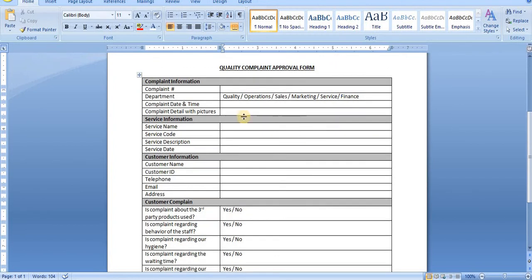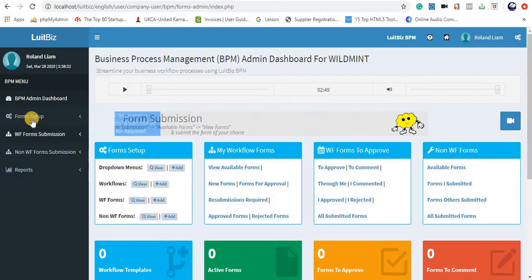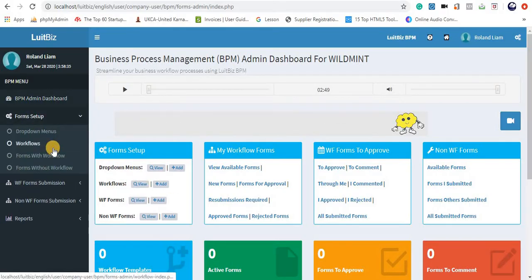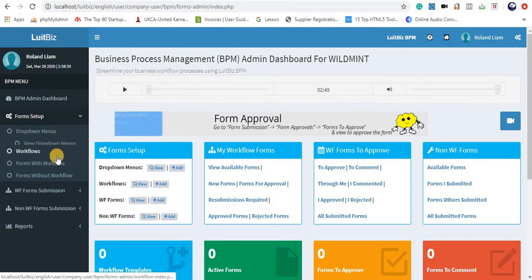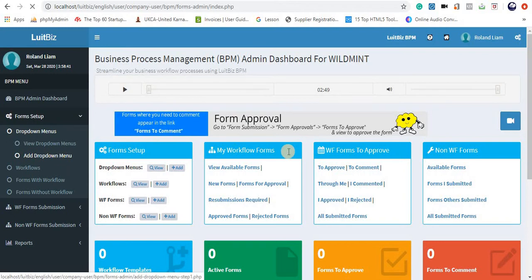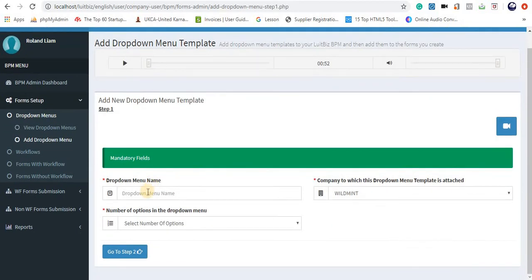Now we see that this form has 4 sections, and out of these 4 sections I see that there is one field which needs a drop-down menu, department. So before creating the form, let me create a drop-down menu called department. So I go here under forms setup, because remember only the BPM manager can do a form setup. For form setup, the first link out here is drop-down menus. So I click on add drop-down menu, and I add a drop-down menu called department.